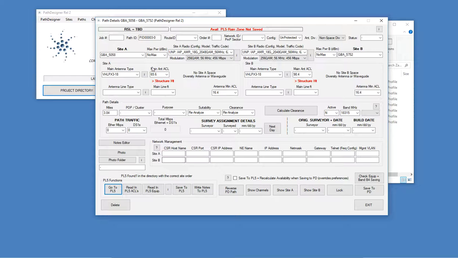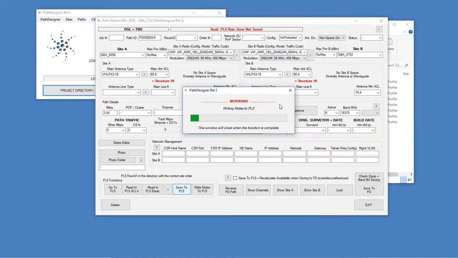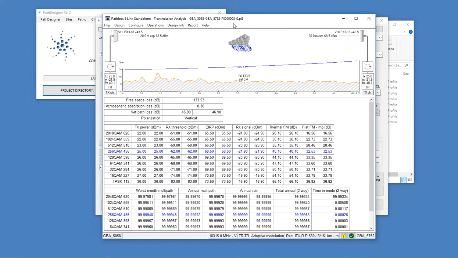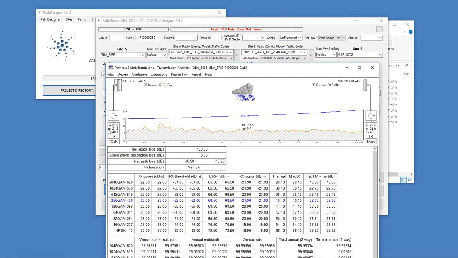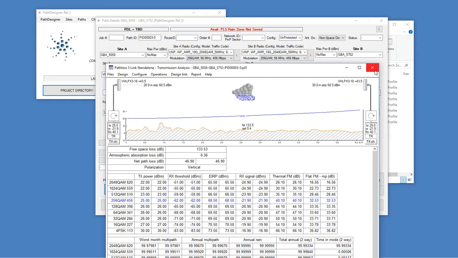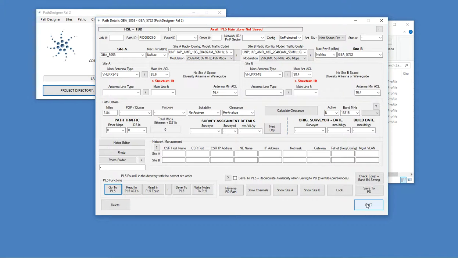I should point out it also writes other things like antenna center lines and so on, as I said earlier. So Save to PL5 writes notes also. There's a lot of notes that go into the PathLoss file if you have them. Now if I open the PathLoss file, you can see everything's back where it was. And if I look at the radio type, you can see it aligns. So that's what I've just shown you, the two directions of reading and writing between PathLoss and PathDesigner for a single path. This can be done in bulk as well.